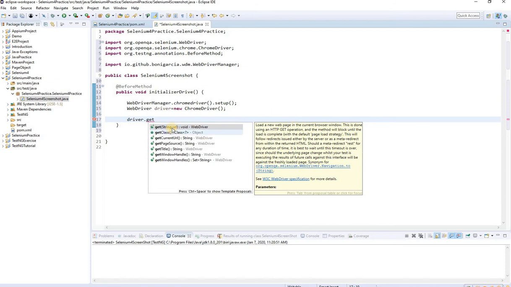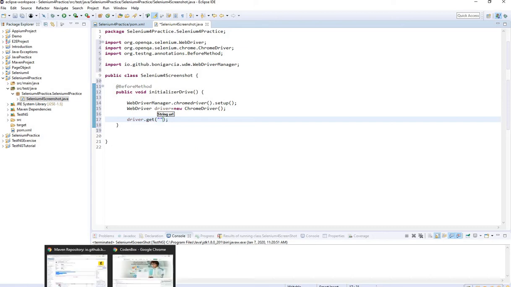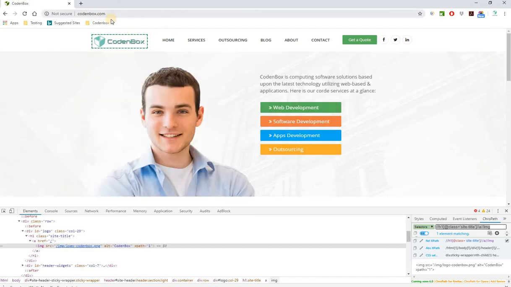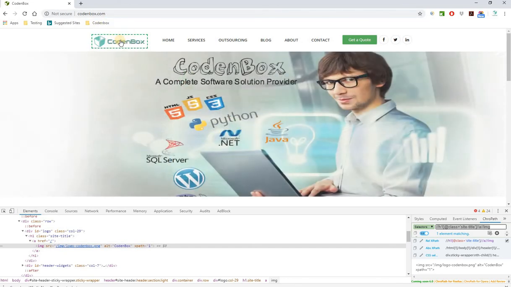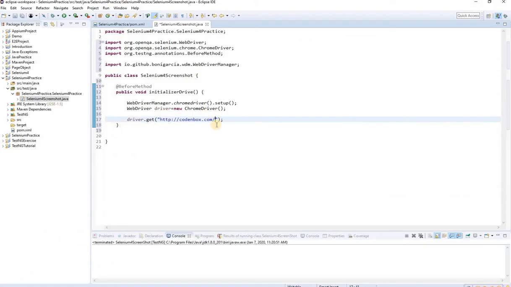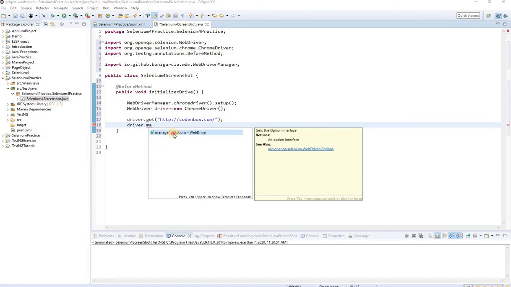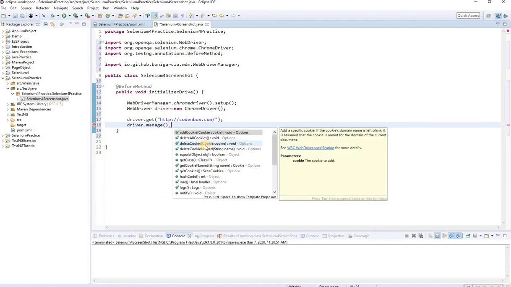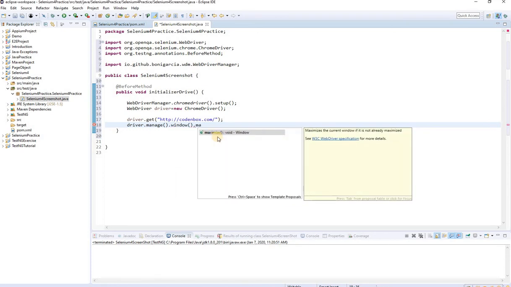get URL. So here what we are going to do, this is the site. Our example is based on this site, codeandbox.com, and there is a logo here. We'll take a screenshot of this logo. So we'll launch this site. After we launch, we'll maximize the window, similarly driver.manage().window().maximize(), as you know, maximize, right?